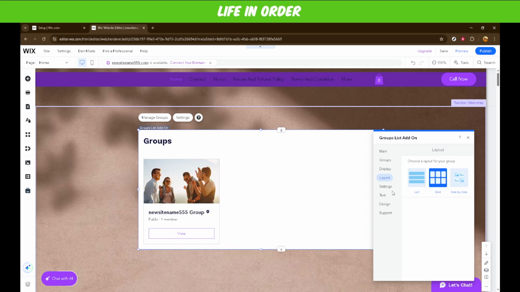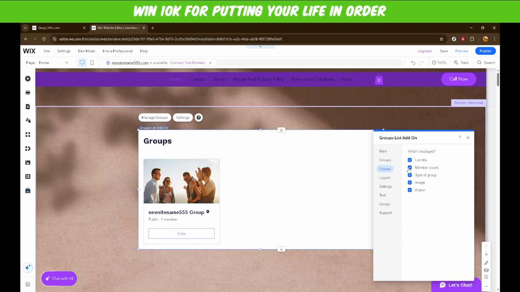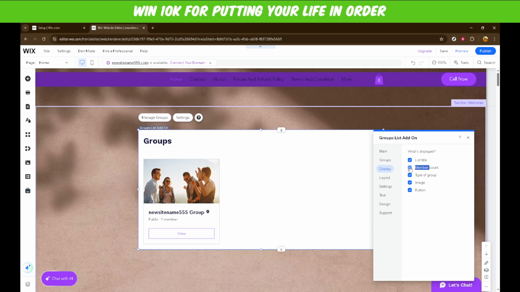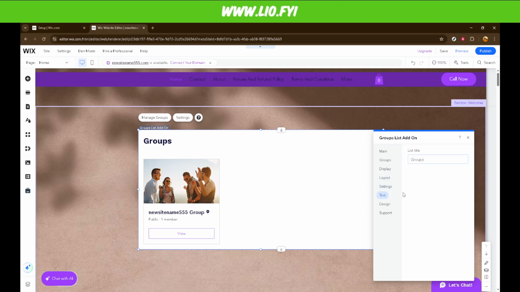The display settings allow you to decide which elements are visible to group members, optimizing the user experience by highlighting the most crucial features. Next, head to Text, where you can edit the text fields within your groups, giving you freedom to craft messages and descriptions that reflect your site's tone and purpose.